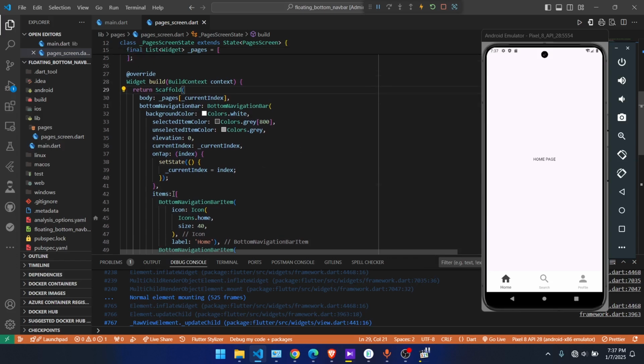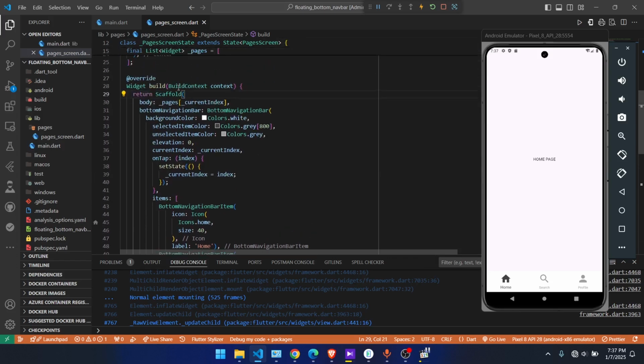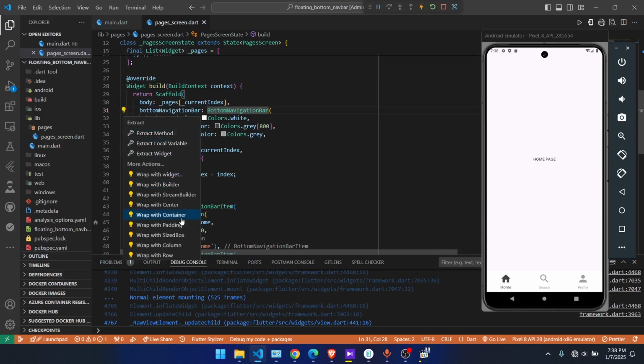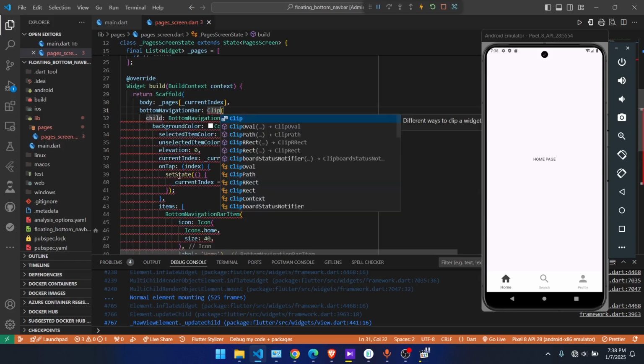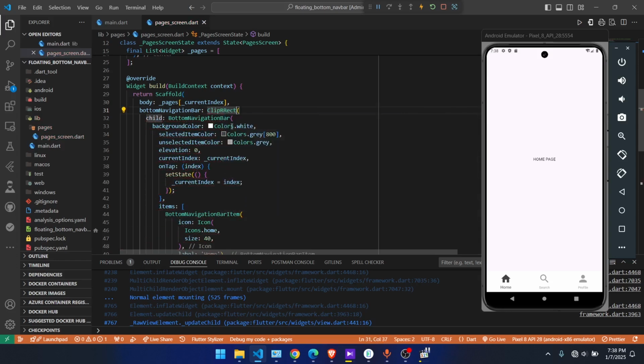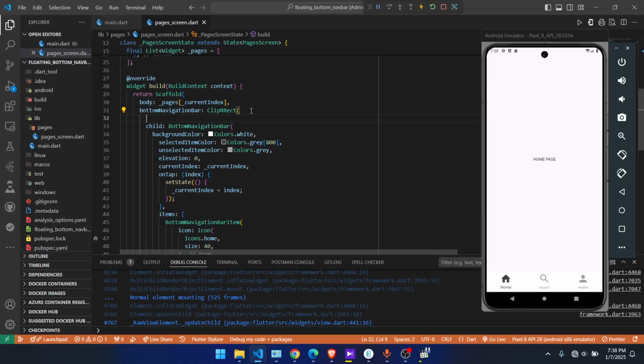So now we're going to come down here on the bottom navigation bar. Okay, we're simply just going to wrap this inside the widget. So let's wrap it with the widget. So the widget we're going to wrap this with is a clip rect. So a clip rect, then we just simply come down here and give it a border radius. So it's a BR, then give it a border radius dot circular. Then we're going to give it a border radius of 25. Okay, so let's see what we have.